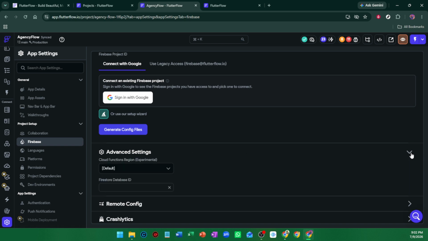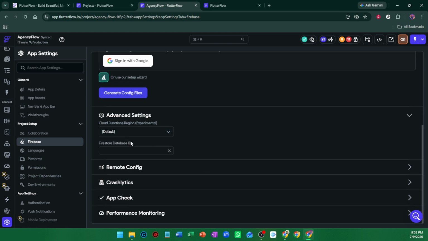And that's how to create user roles in FlutterFlow, show admin-only content, and make sure your app is protected properly from both the front end and the database level.